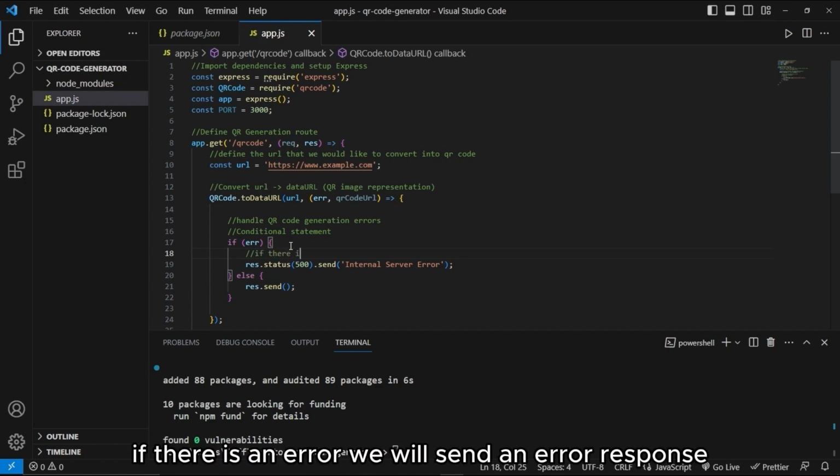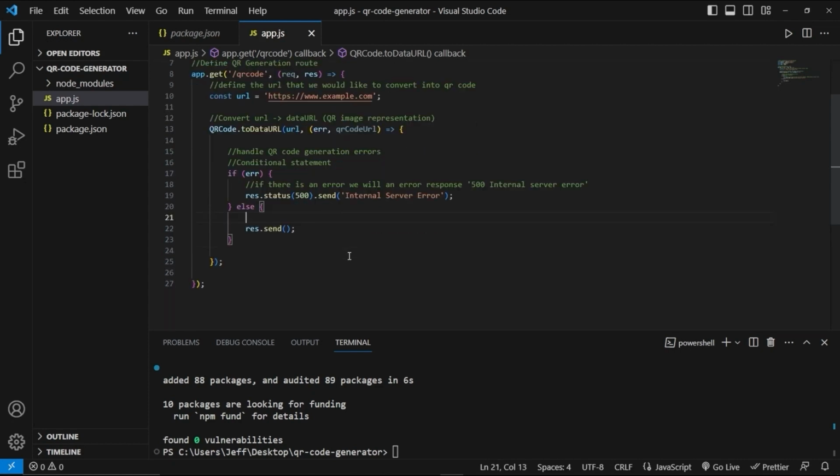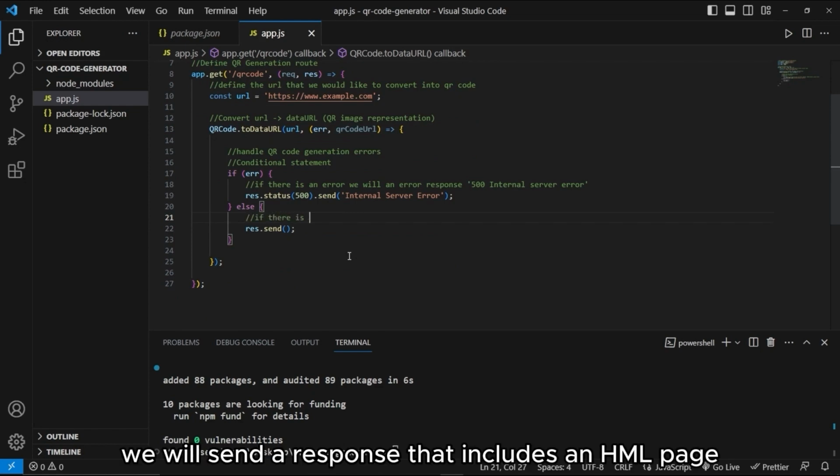For this one, if there is an error, we will send an error response, and that response is the 500 internal server error. On the other hand, if there are no errors during the QR generation process, we will send a response that includes an HTML page.